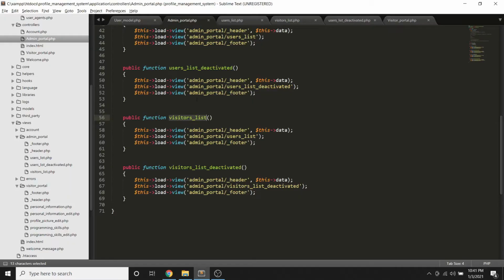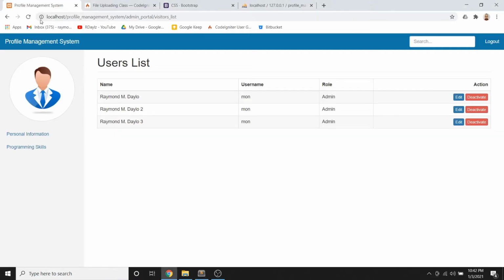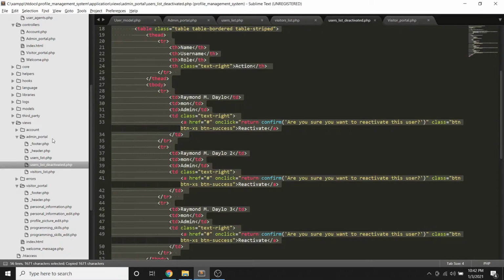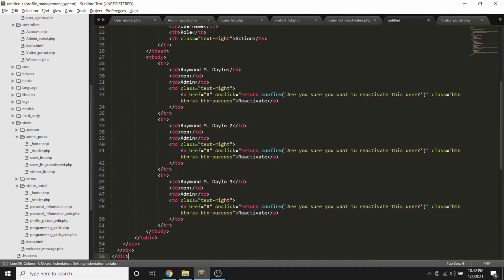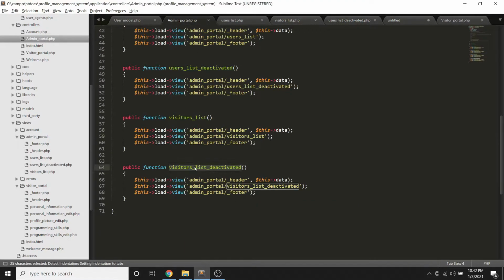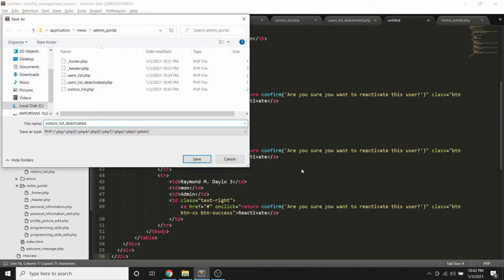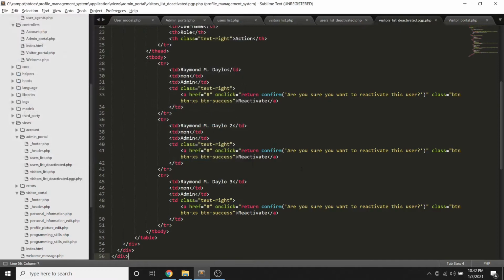Users list. Okay. So, I need to update this one. Yeah, visitors account. Deactivate, therefore this is active. Now, let's try to copy naman yung isa. And let's have a visitors list yung deactivated naman. Okay.